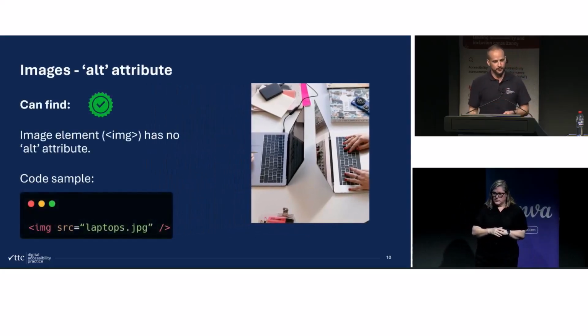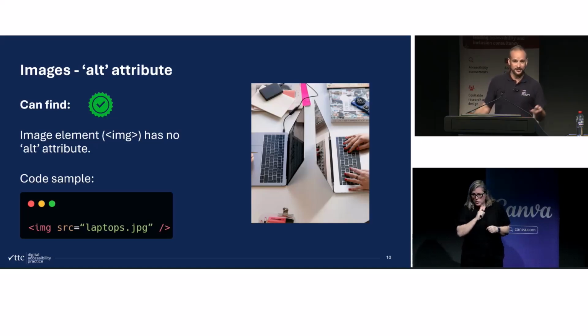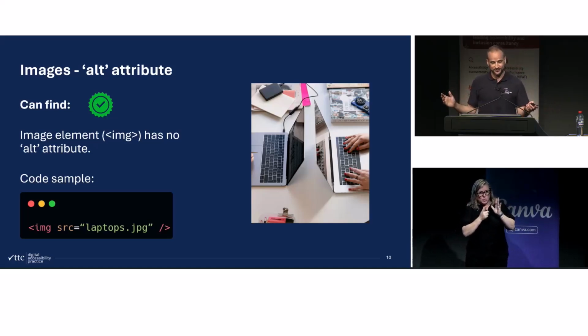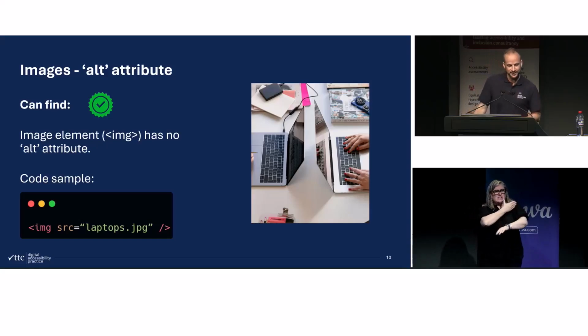So our first example is one that an automated tool can find. So we're 1 for 1 so far. Sounds pretty good. Google success green for this one.